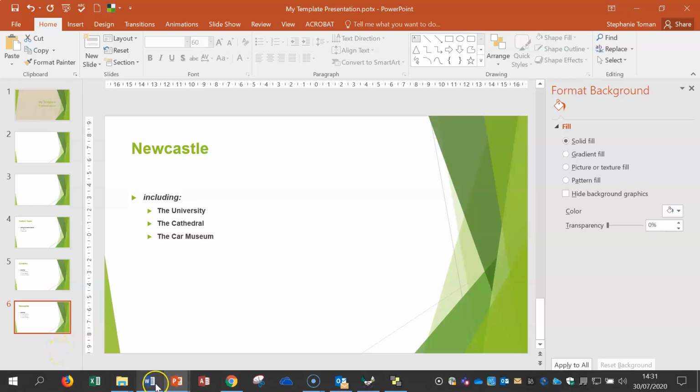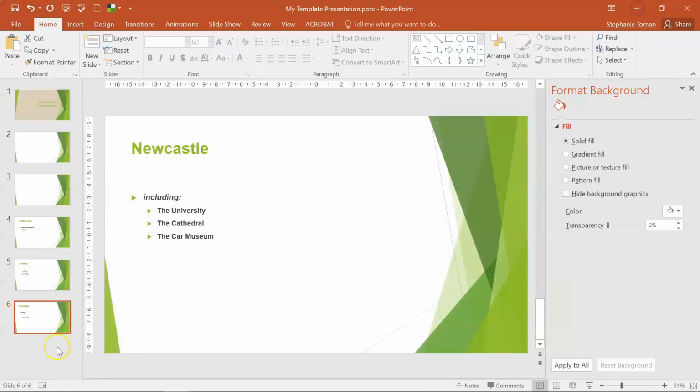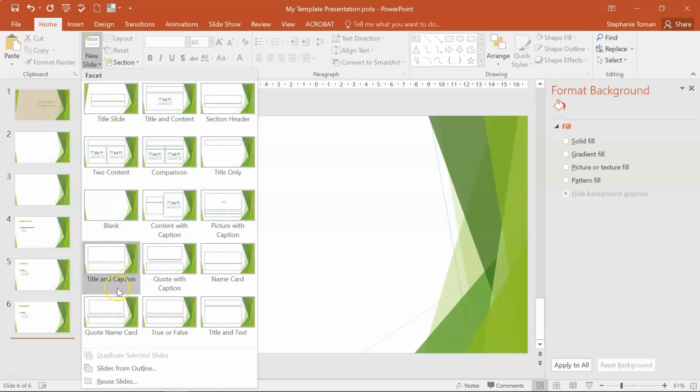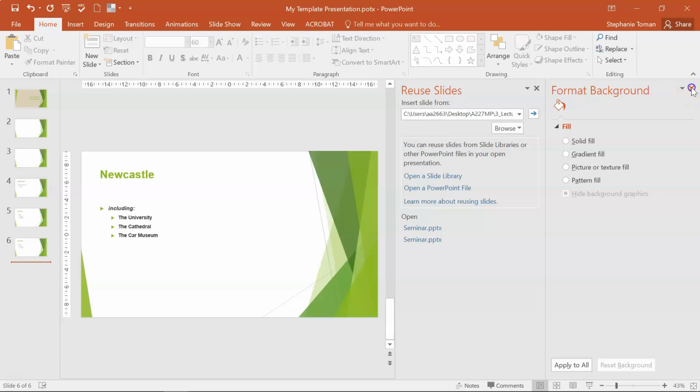Back to the question, make sure we don't miss anything. Oh, we've still got another bit. Reuse all the slides from the Durham presentation at the end of the PowerPoint and save it as City Tours and close it. So we're going back to the end again. I'm going to use that feature, the one right next to the outline. Slides from outline is the reuse slides. Let's close the format background.